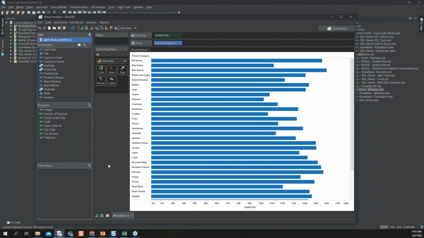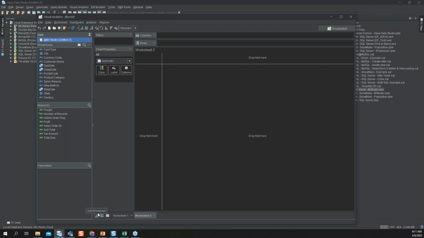Okay. Now, when you're working within Visual Analytics in Aqua Data Studio, you're working with what are called worksheets. The worksheets are where you're manipulating your data and building your chart, how you want it to be seen. And you can see that down here with the worksheet. So let's say we want to build a different chart. We click on add worksheet here, or we can go up here to the icon, or we can go to the worksheet menu. A lot of different options.